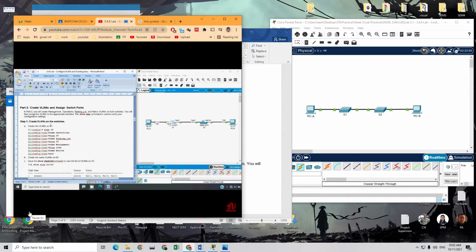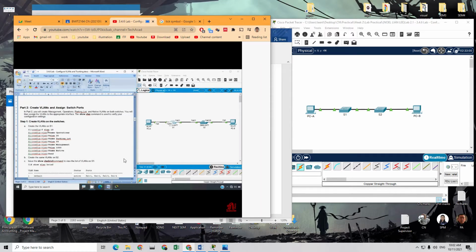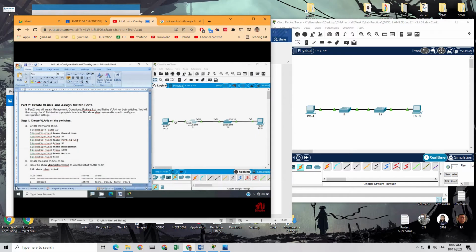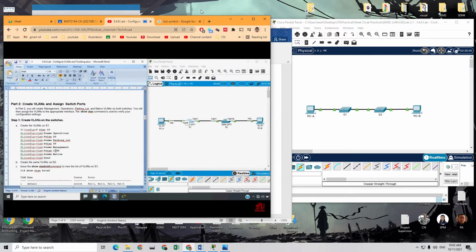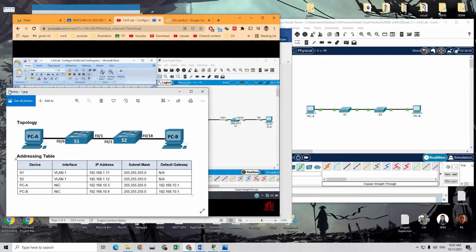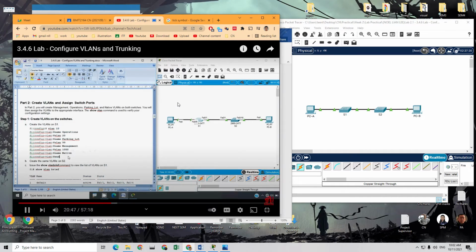Create VLANs on the switches. So you are going to create these VLANs with names: VLAN 10 operations, VLAN 20 parking underscore lot, then VLAN 99 management, then VLAN 1000 as native. Here they have given the command for how you have to create the VLANs. So we will do that on S1.